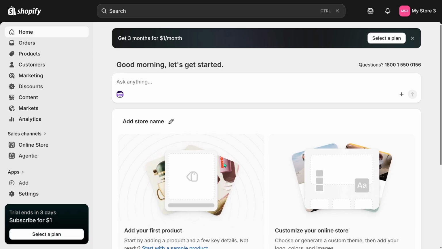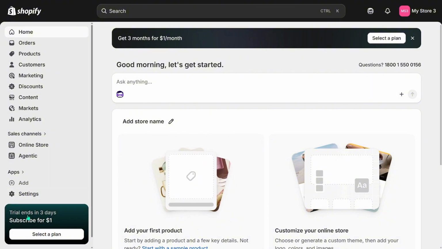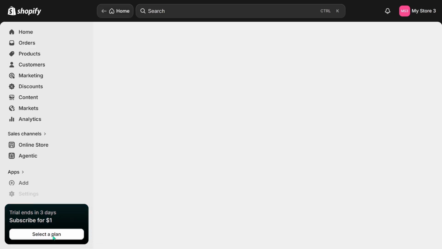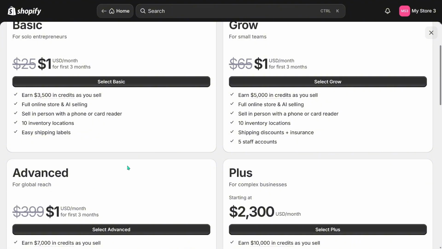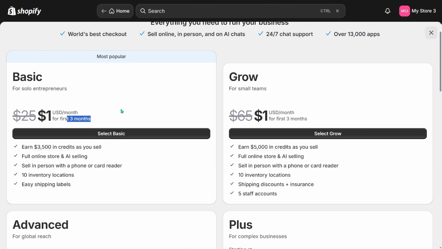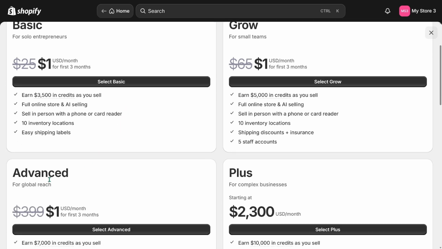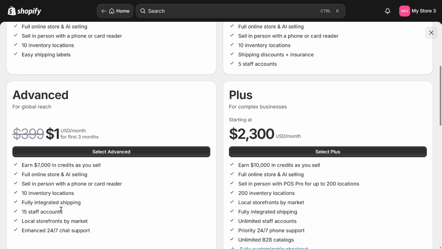That's basically it. Now, if you want to start the free trial, as you can see here, you're just using it for 3 days. You've got to click on select plan. You can subscribe by paying just $1 and use the plan for 3 months. So if I were you, I'm going to select Advanced right here, as this has a ton of perks. So go ahead and click on select Advanced.